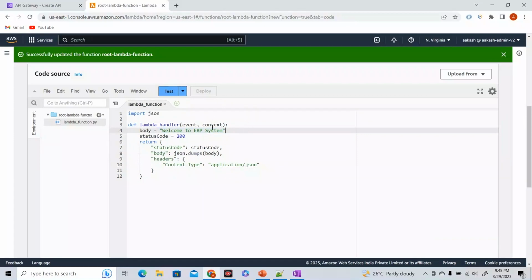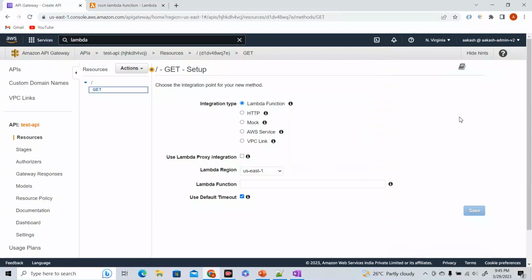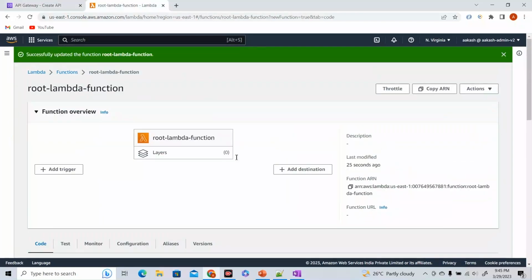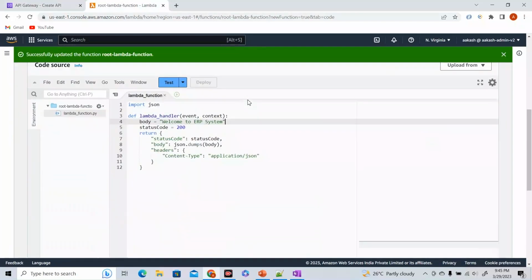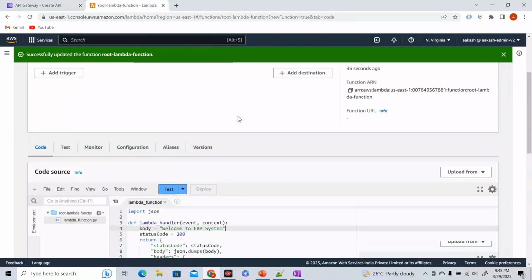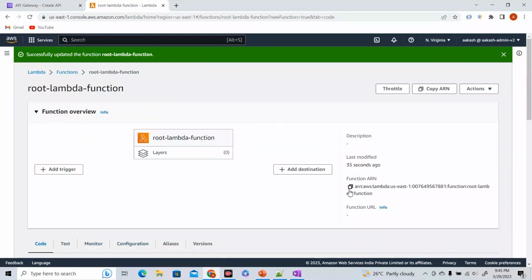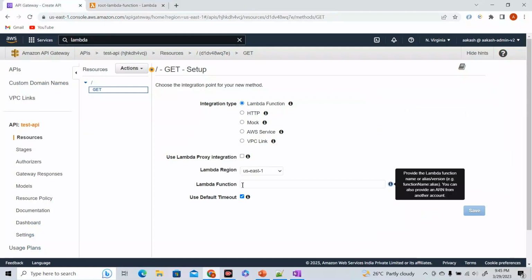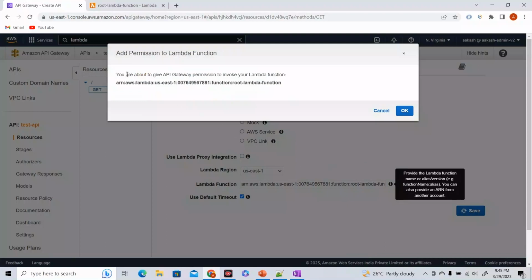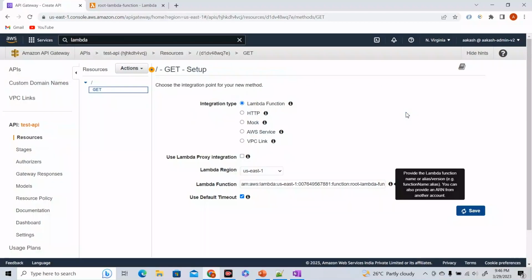Right. Now let us go back to our APIs, and here provide the Lambda function name or alias. Where is it? Okay, this is my function ARN. I'm just going to copy it and paste it over here. Great. So this is my Lambda function, and I'm going to click on save. It says you're about to give API permission to invoke a Lambda function. So let us click on OK, and it is going to be saved.